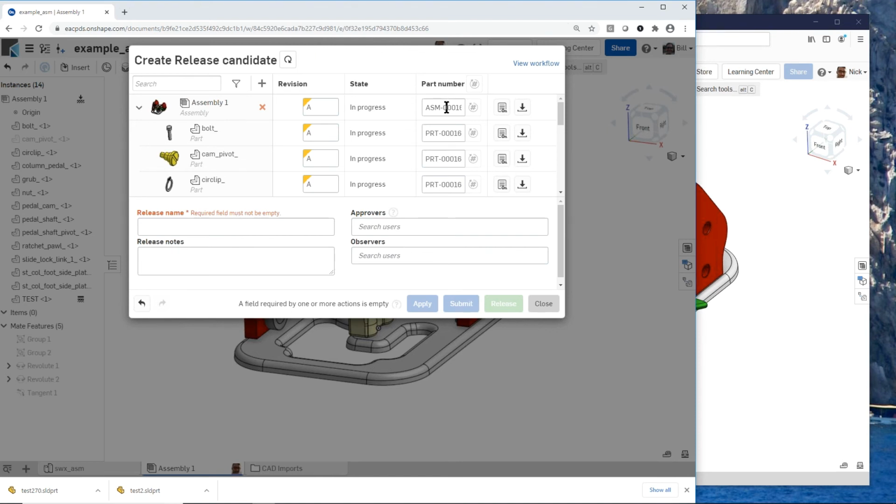So the release name here, I could just maybe copy this. And this is really kind of an engineering change. So we could just say this is ECO dash, the number here. And then I can give it the people, so I could send it to Nick or to somebody else in my company, to groups of people, send it to the management team for them to review it and to approve it or not.